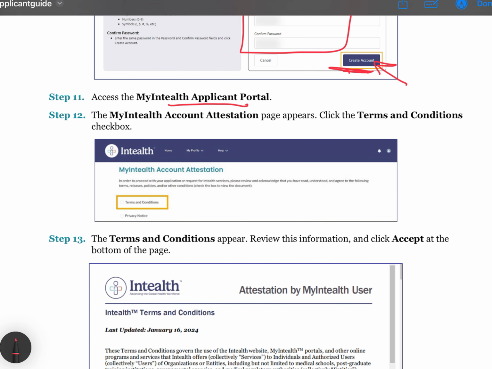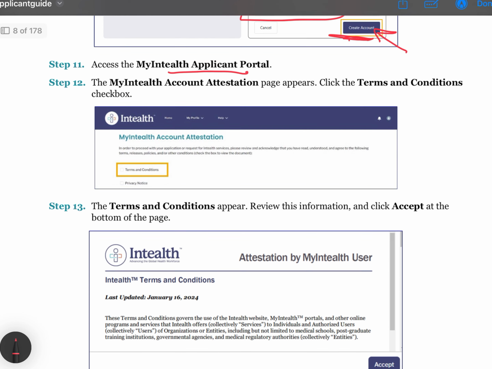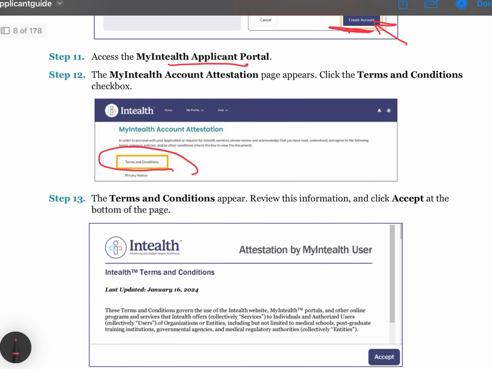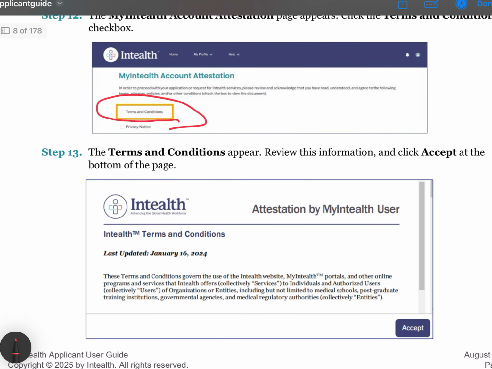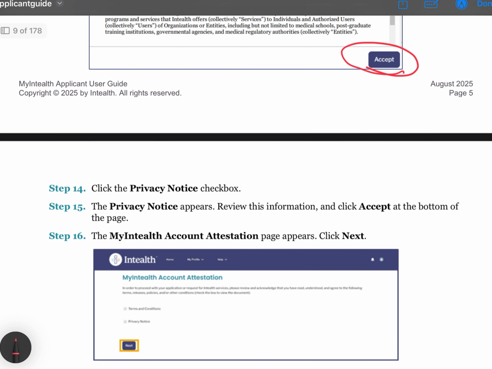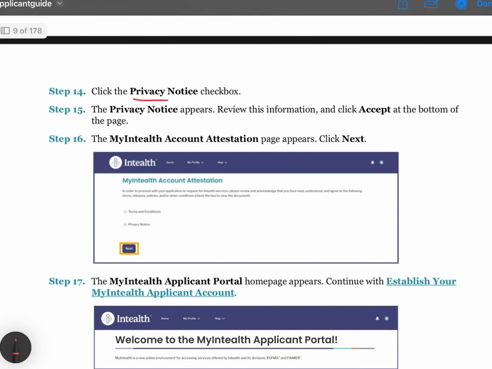The MyIntealth account attestation page appears, and click on the terms and conditions. After showing the terms and conditions, you have to accept all of them, and then you have to go for the privacy note. After that, the privacy note appears, and you have to accept and go for the next.